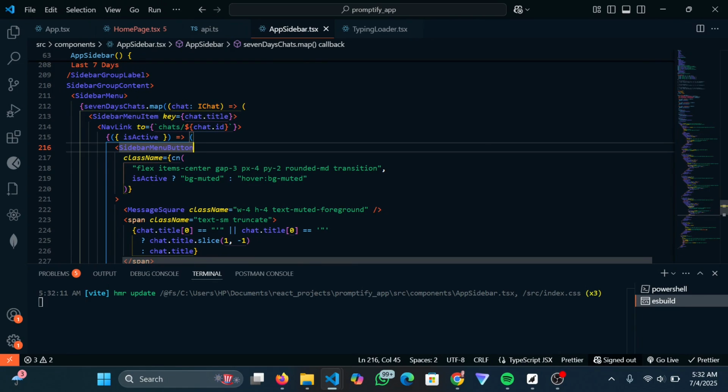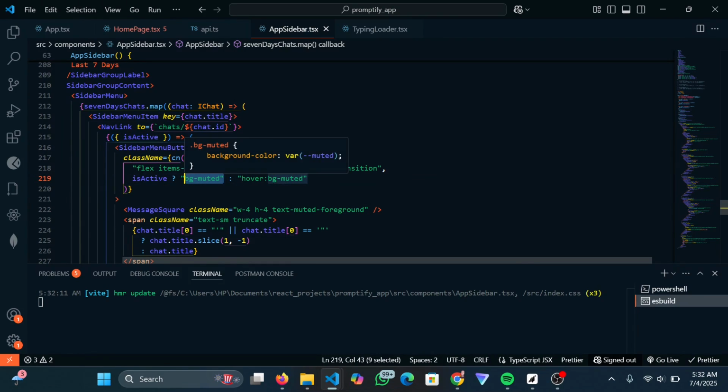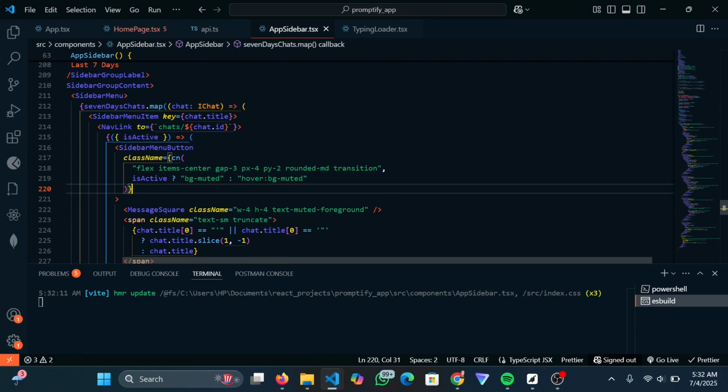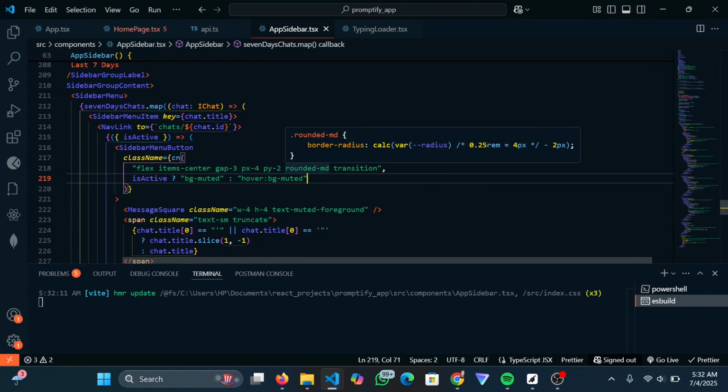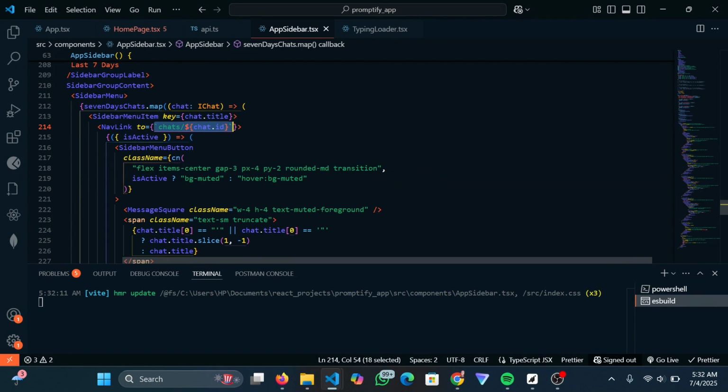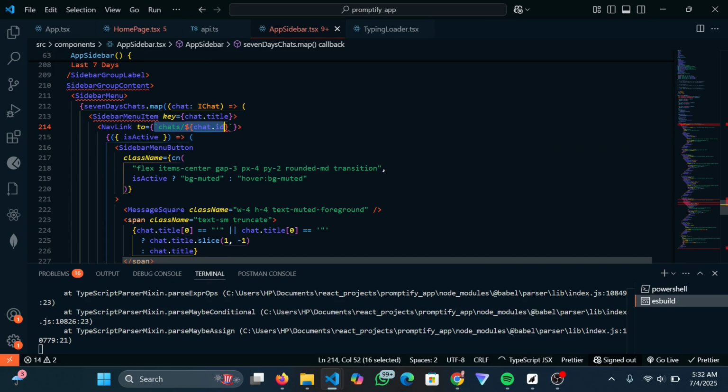So first of all, we have the nav link brought out. We have the button brought inside. And then we have to simply dynamically add this class. This BG muted if isActive is true. And if isActive is not true, we simply apply the hover effect. You understand? So how do you know if active is true? That's when you are on, that's where you are pointing to this link up here. To this link. So that's when we know if isActive is true or not.